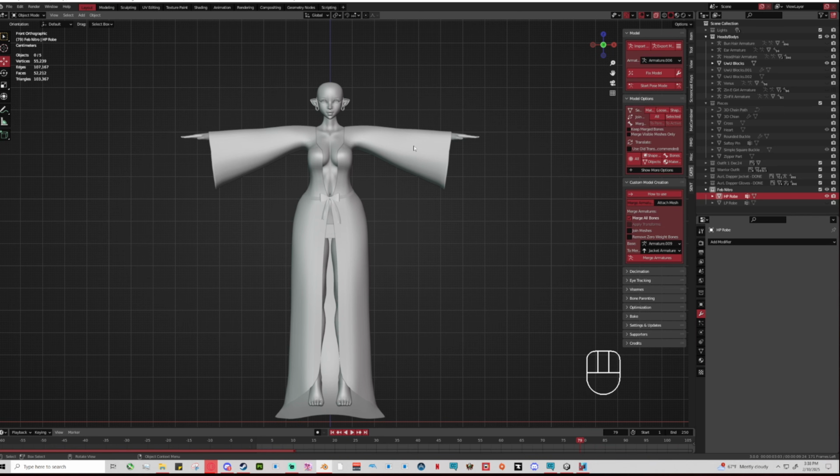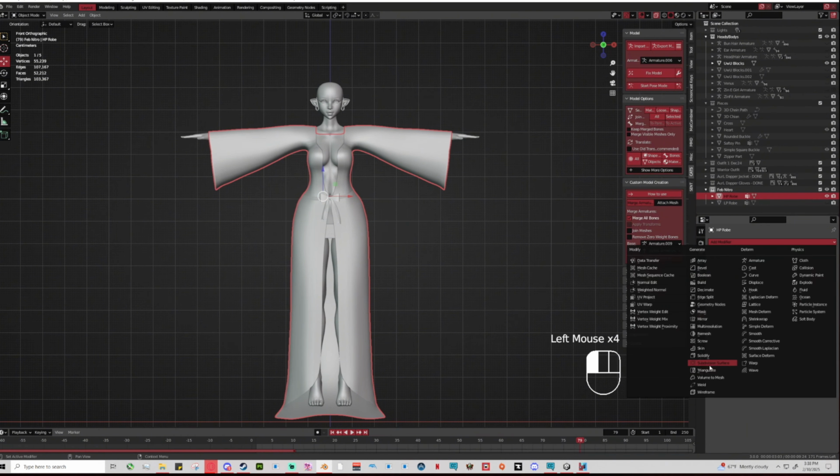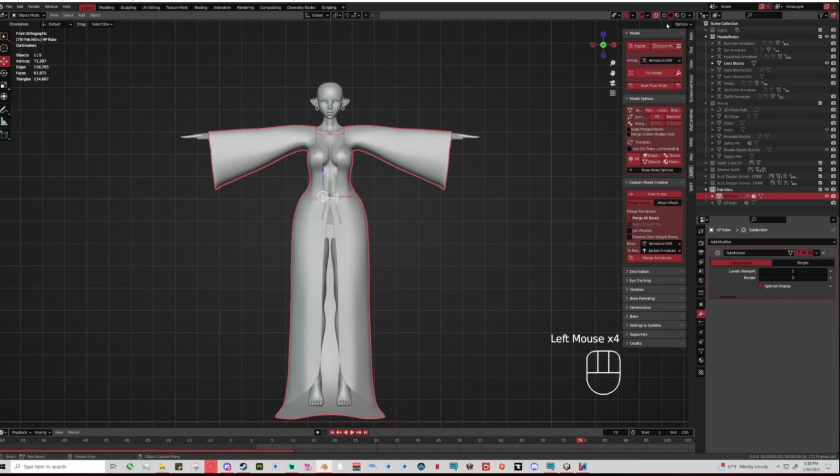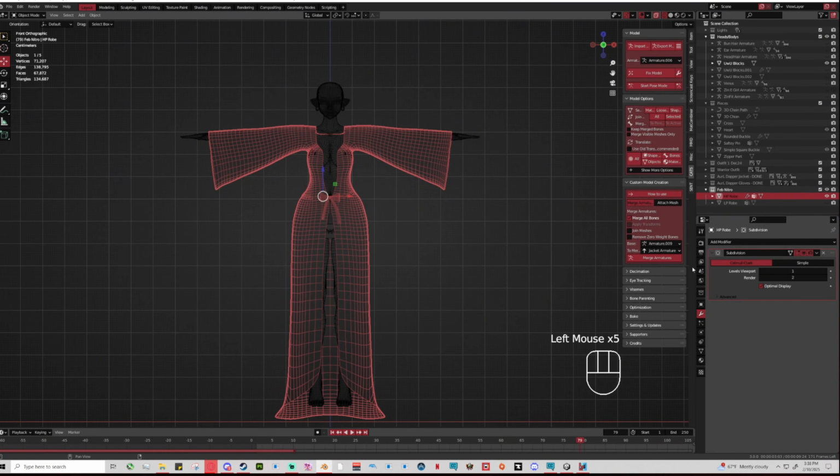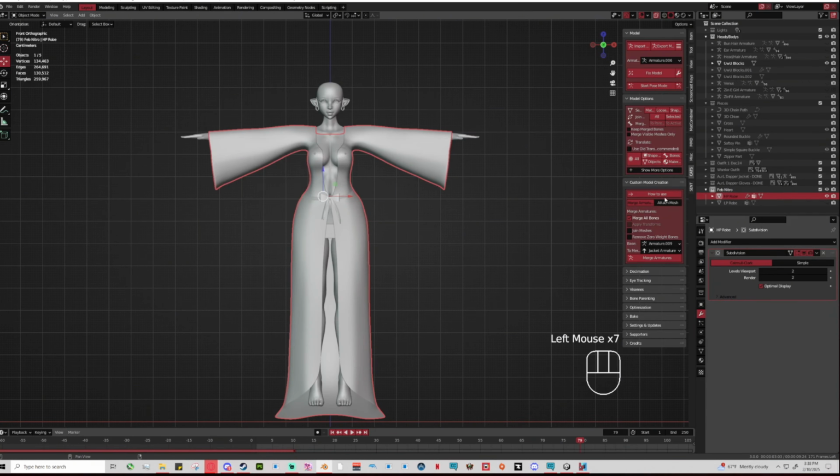So hide your low poly version. We have our high poly, and I'm going to go back onto our modifiers and add back on the subdivision surface just to show you guys what we're doing. If we go, oh, is it not doing? Right, because it's subdivision. I'm so stupid. Never mind. Pardon me, I've had a lot of caffeine today.